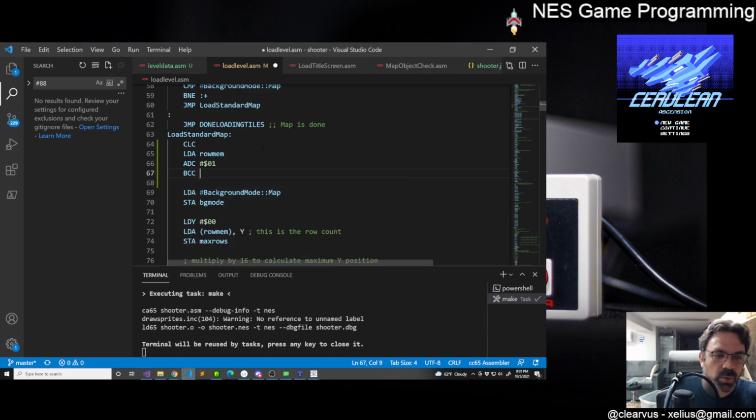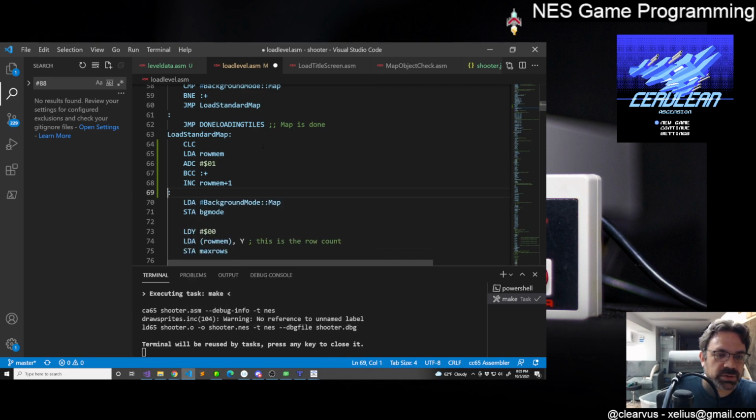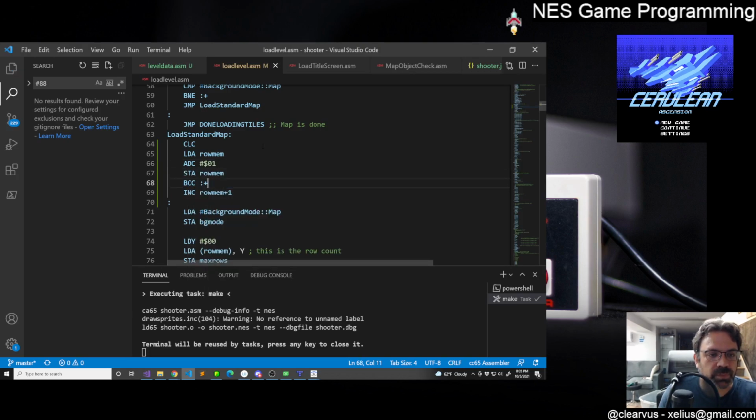So if we weren't at 255, then we don't care to do this. Otherwise, we need to increment row mem plus 1. And then regardless, we want to store, let's do this, store a row mem. Got to remember to store it. If you don't store it, it didn't happen. Okay.